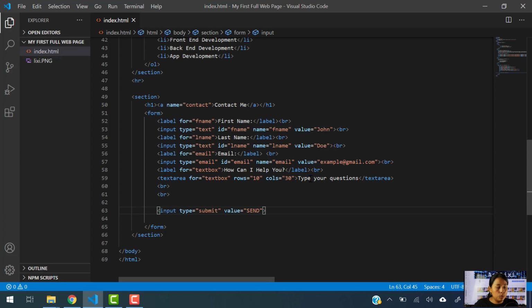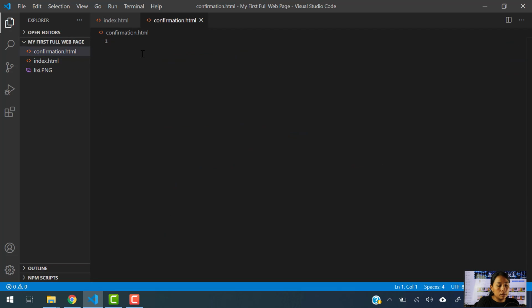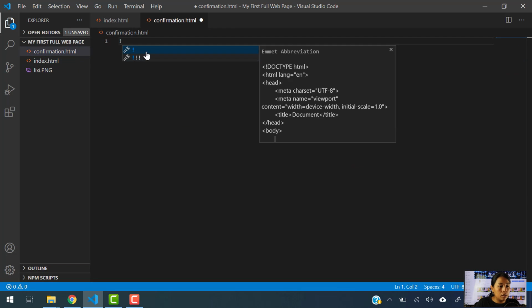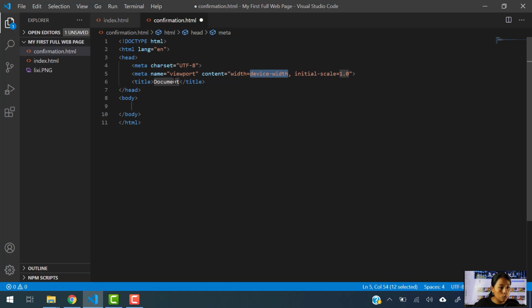But to add that, we need to do the confirmation page now. So let's do that real quick. I'm going to add another web page here, and we're gonna name it confirmation. Oh my god, it's all capitals. Okay, confirmation.html. And in here, let's just create another web page, and here we're gonna name it confirmation.